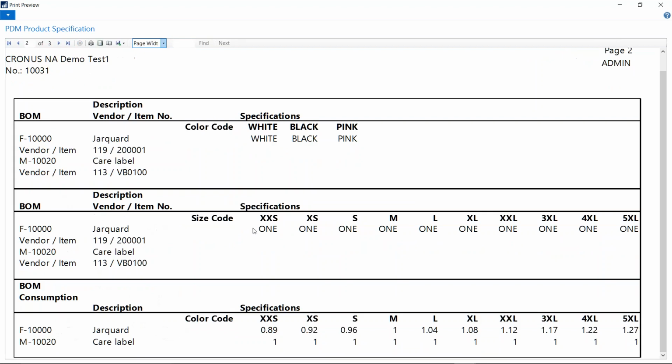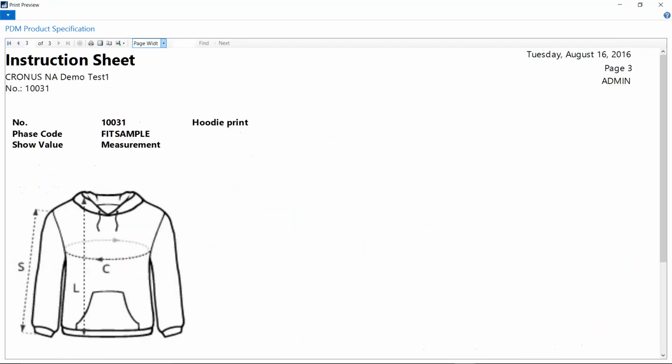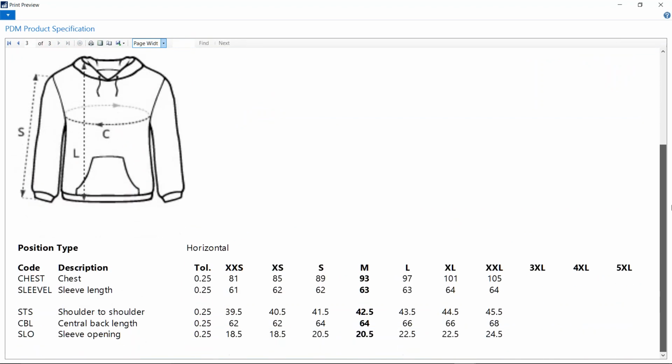Oops, passed that a little quick. My bill of material consumption, so you see all the labels and all the material variances. And then down at the bottom, I have my picture related to measurements and the different measurements with my default size, the measurements for each increase or decrease in size, and what my tolerance is.